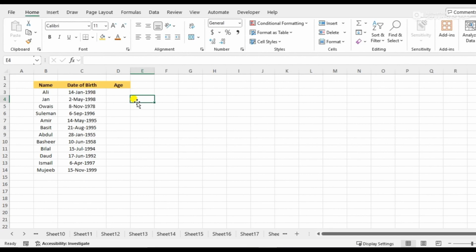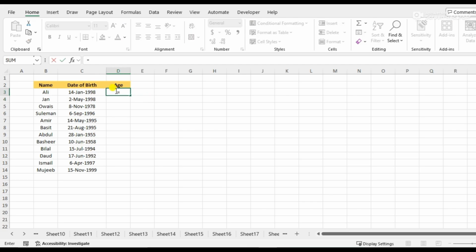Hi guys, this video is about finding the age. Here we can see these are names with respect to date of birth. So I have written a formula: equal, and type DATEDIF, bracket, select this cell, comma, and write TODAY, then bracket, and then again bracket close, comma, and write "y" like this, and bracket close and enter.